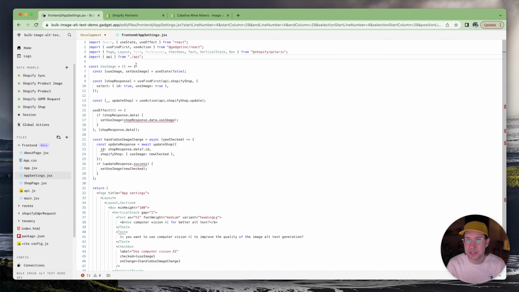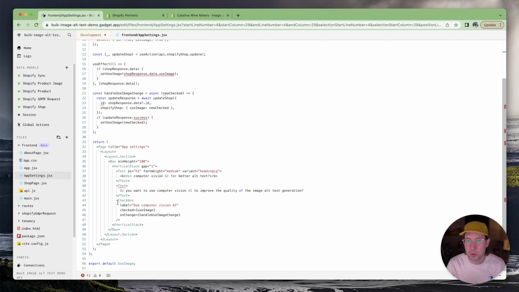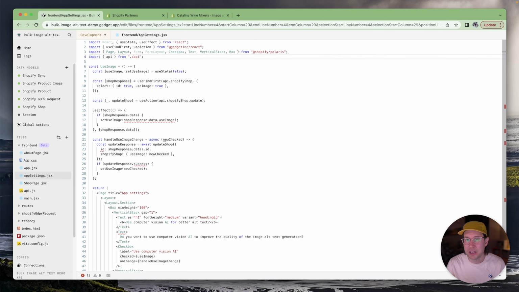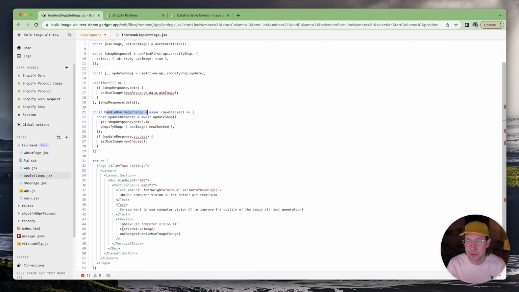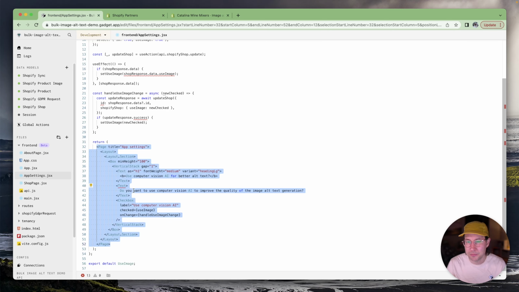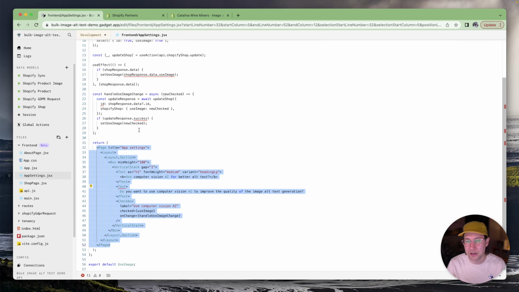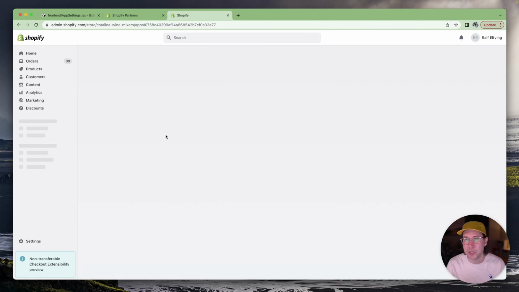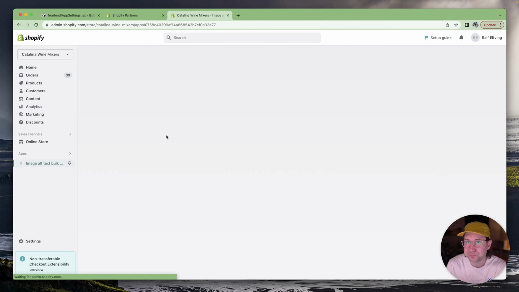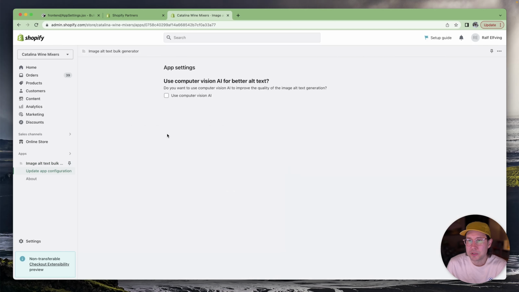and then we have this const image that we export here, and that has a couple of state management functionalities, a use effect, image handled use image that we're using in the checkbox, and then a very simple set of Polaris components here. If we refresh this page, we can see what it looks like. It's essentially just a little bit of text and a checkbox.